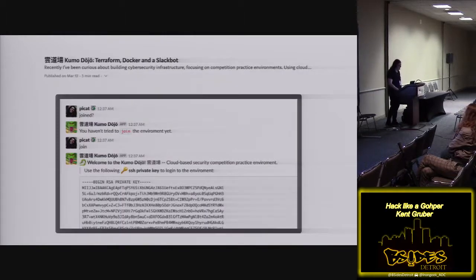I write about a lot of stuff. If you go check out my blog and Medium, for example, this is one project I did pretty recently. Using Terraform, Docker, and Slack to build information security cyber competition infrastructure for my team, so they could just go on Slack and say, I want to join the environment.